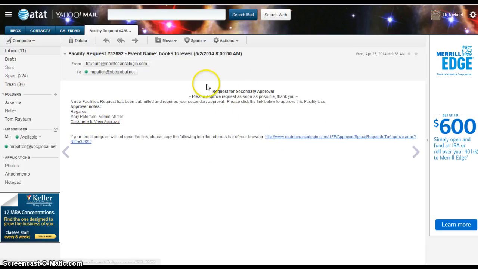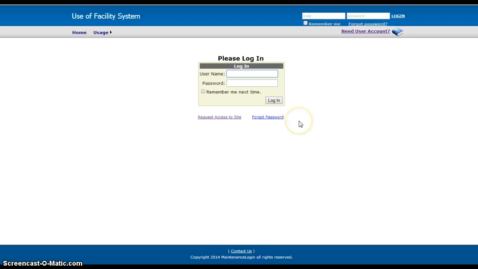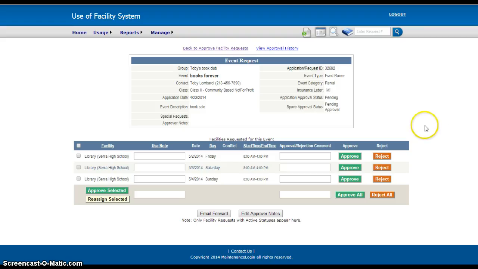So here's our email, request for secondary approver. We click on the link right there, and we're not logged in, so that takes us to a login screen. So we are going to sign in as the secondary approver. That takes us directly to the approval screen for the request that generated the email. So this is a very easy way to do your approvals.